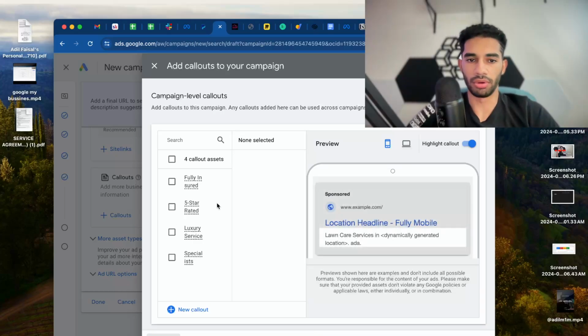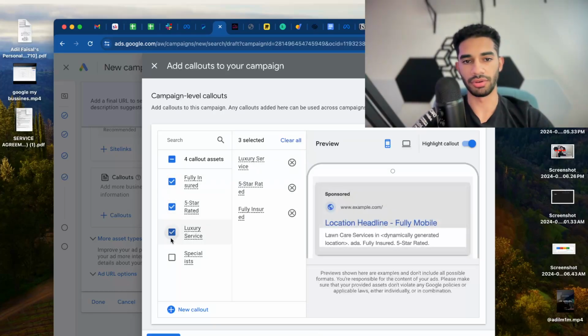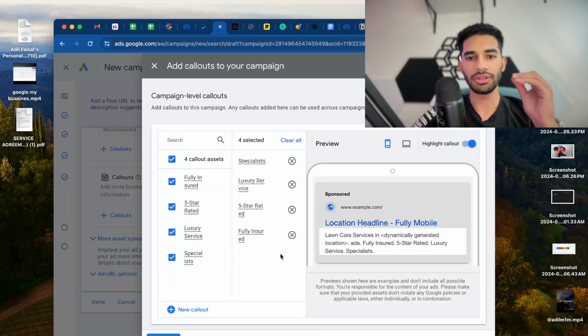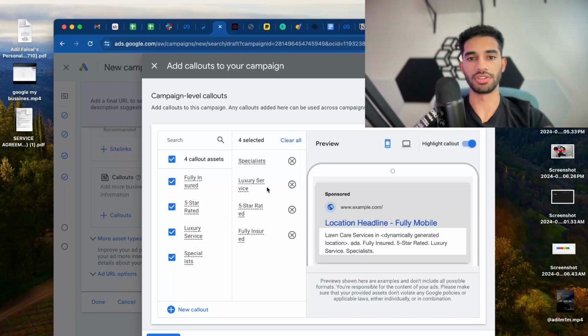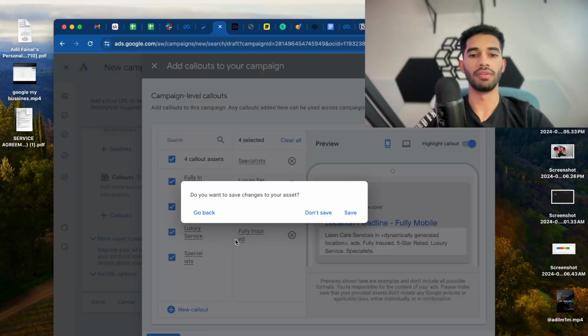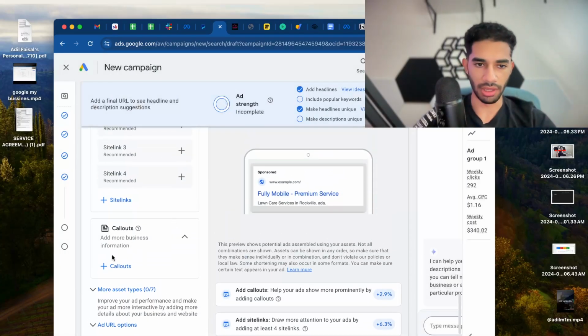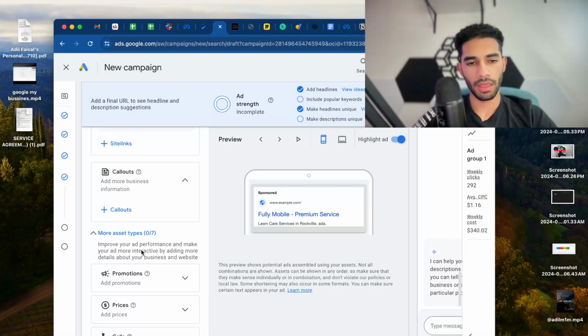Callouts are pretty important, and they just add something extra on your ad, and I recommend them. Callouts are benefits. Focus on creating specific benefits about your business. So specialists, plumbing specialists, 5-star rated, fully insured, fully mobile, we come to you. Right, just things like that. Those are callouts, and I'd recommend you add them. 4 of them.